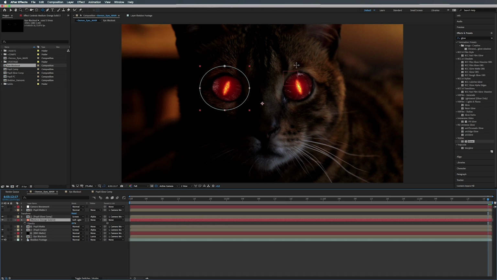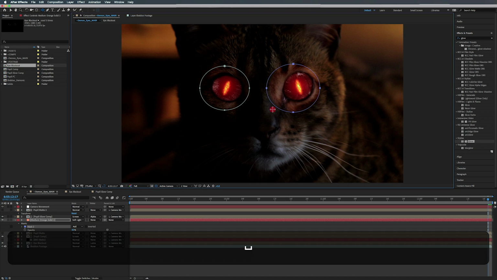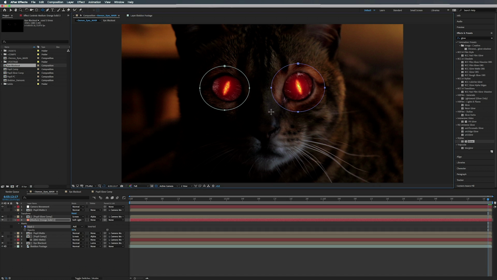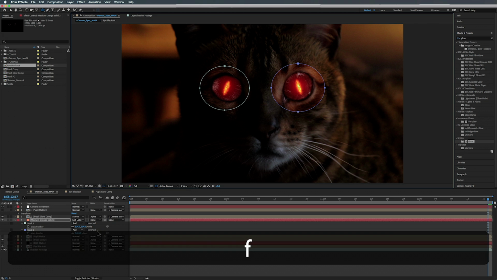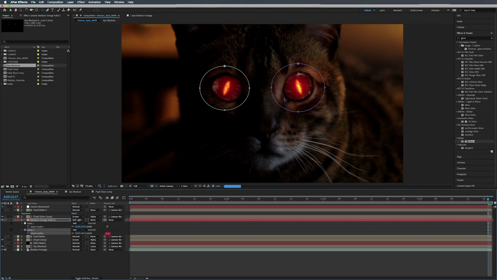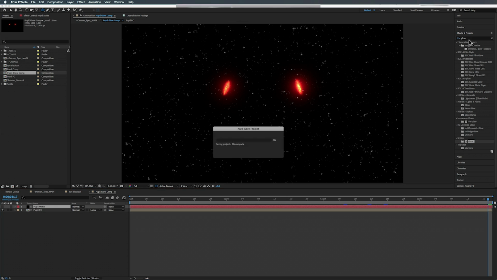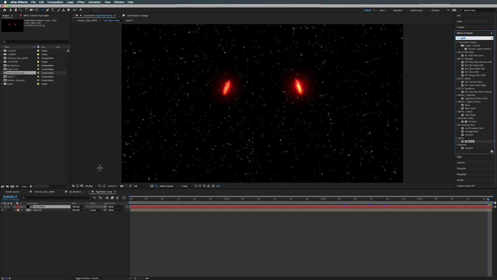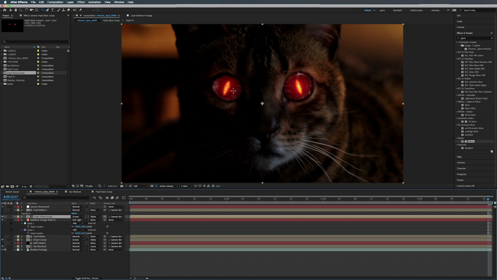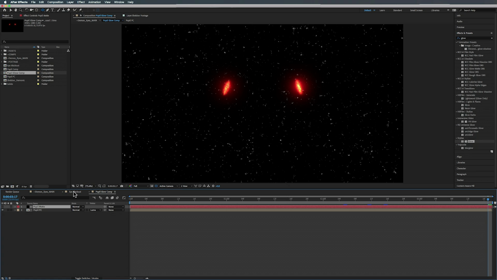And we want to create another mask over the other eye. Hit F to feather that out. And for the pupil glow, we'll go back in here to our pupil matte, and we're going to add a fast box blur. Just because, I don't know, I'm looking at these specs and they're just too crisp and harsh.